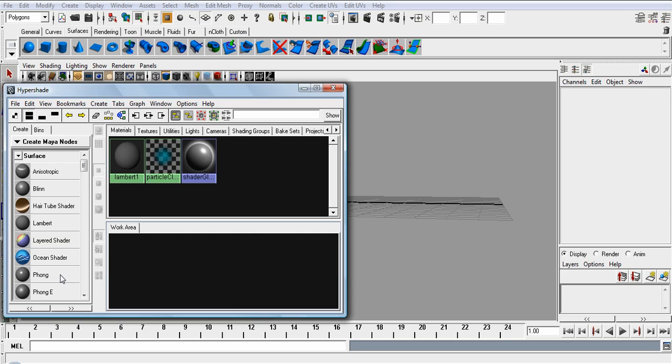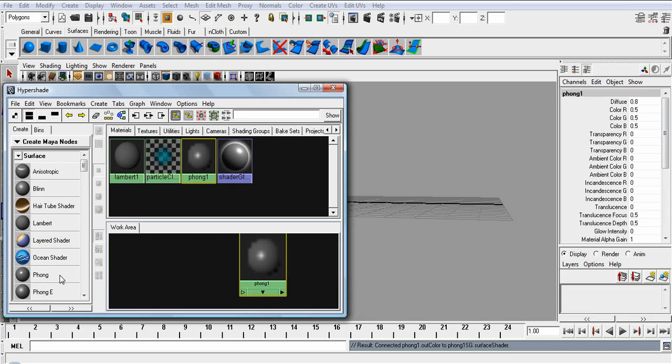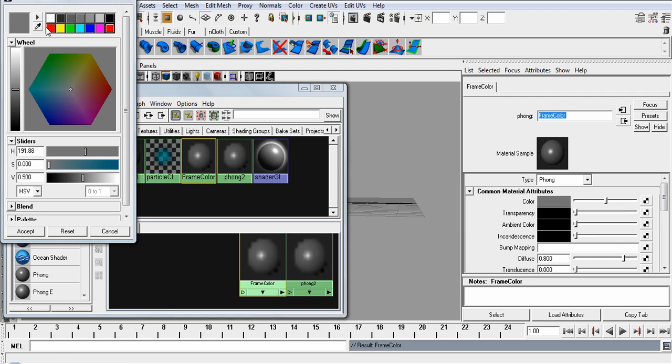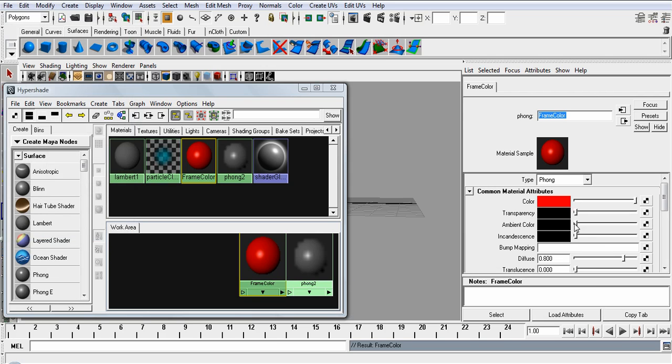We're going to use Phong this time. So hit Phong 1, and then hit Phong 2 again. Okay, double click Phong 1, and rename this to Frame Color. Just hit enter, and it saves it, so you don't get too lost in what you're trying to change the colors to. Double click this little color button right here, and we're just going to change it to a red. So hit accept, and now your color is changed to red. We're going to add a little bit of ambient color just for a little flash, and that's it.